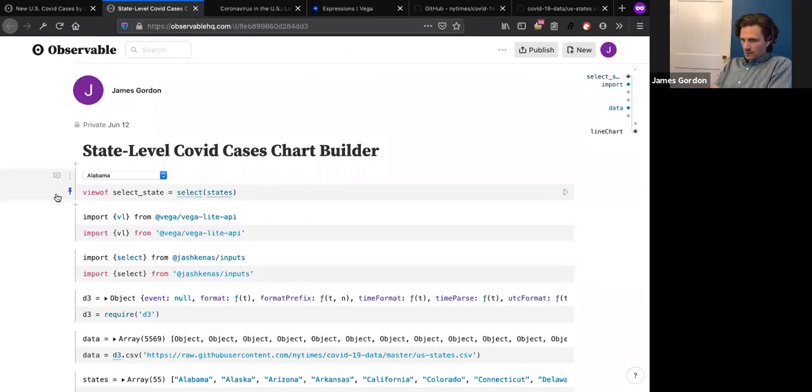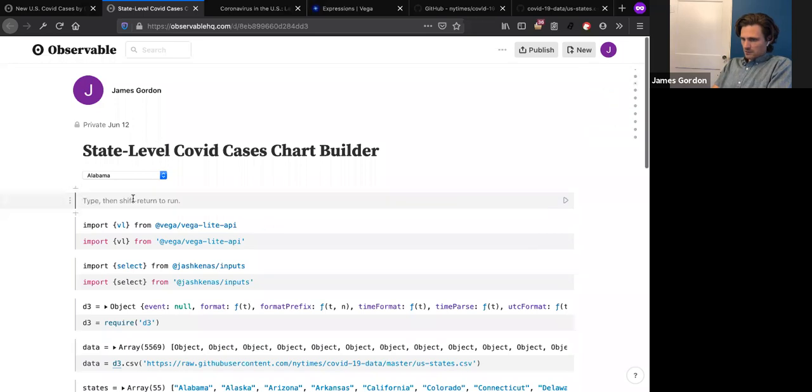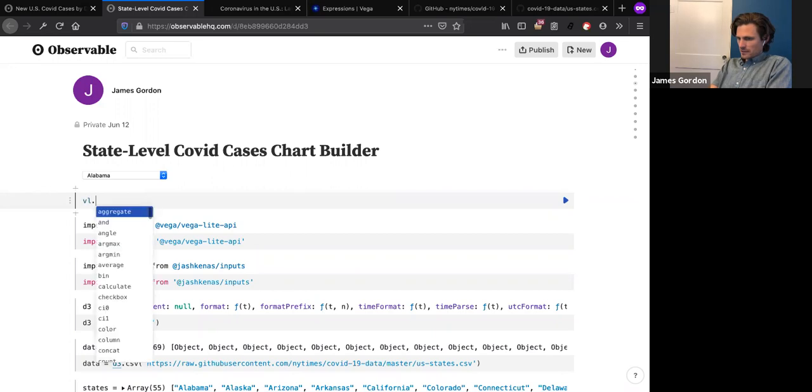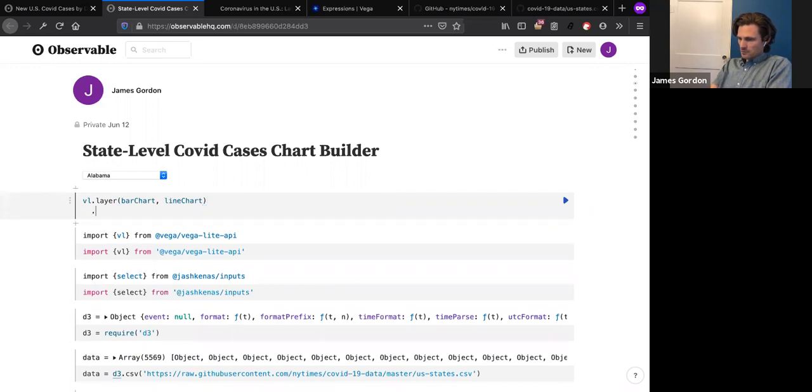So now I'm going to unpin this. We don't want to show it anymore. I'm going to add another cell that's going to be vl.layer, and we'll layer the bar chart and the line chart. And then I'm going to set the title.